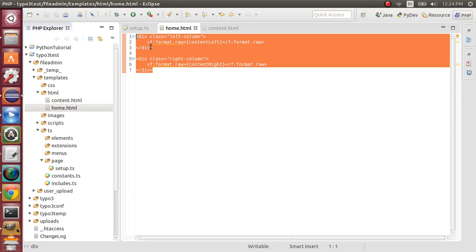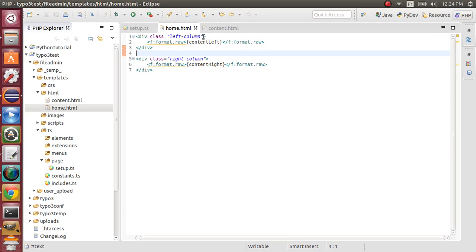So now we could add some CSS to render the left column with a float left and the right column with a float right, but that's not the point of this tutorial.